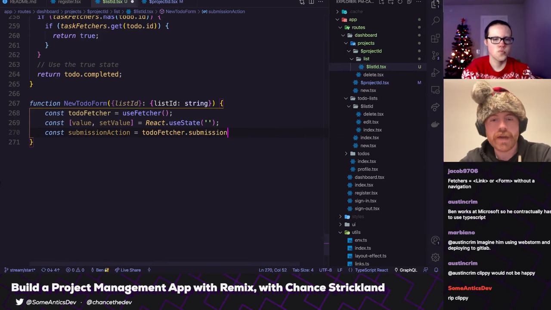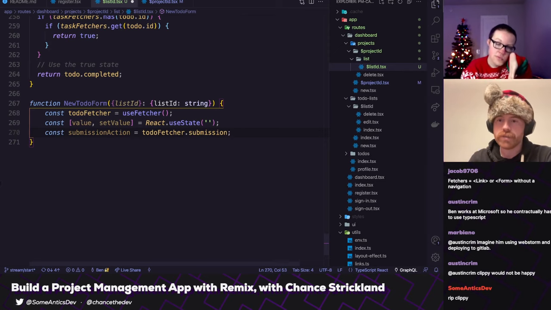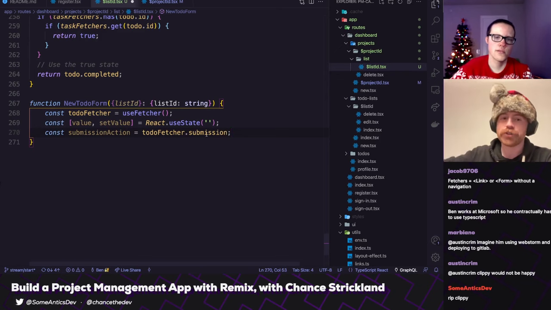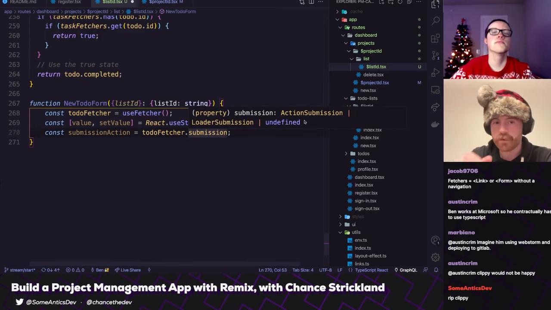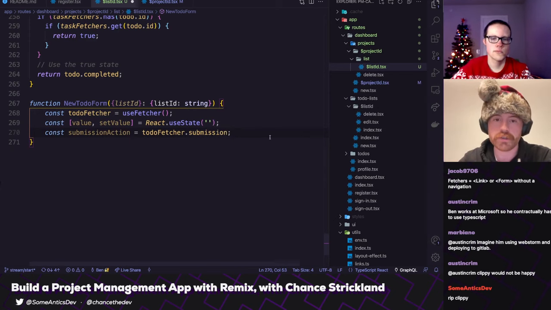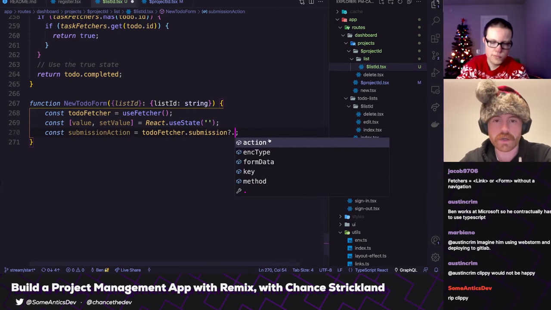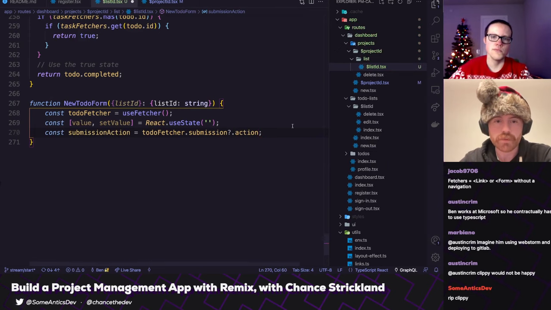Remember I said earlier, if you have a submission at all, so submission's an object, if you have one, it means you're in flight. This fetcher, there's some fetcher in flight. So if this submission is defined, it'll be in flight. But we actually want to get one more property on it. You can use optional chaining syntax if you want, and call dot action, because we really only care about the action itself. Okay, let's come back to this actually.